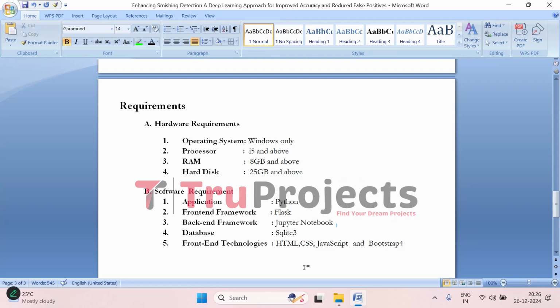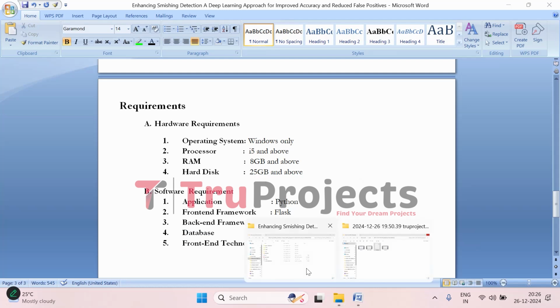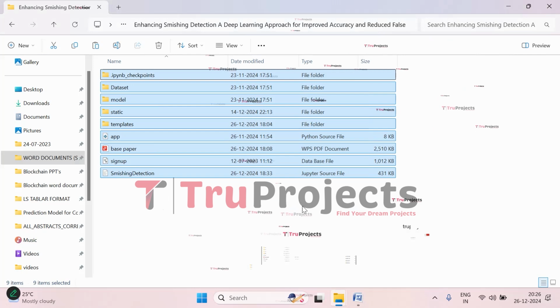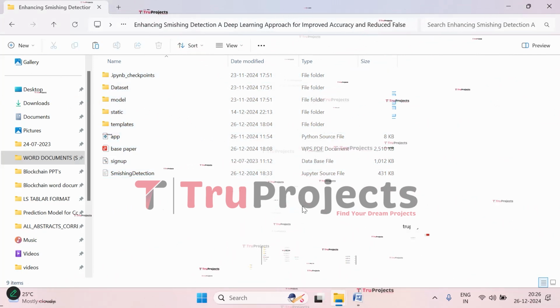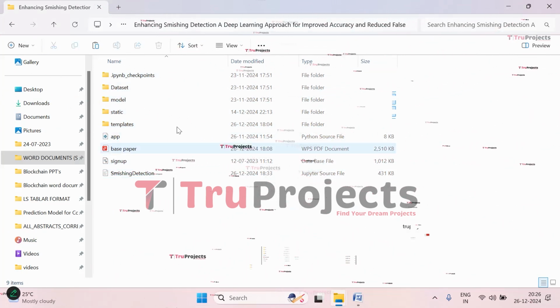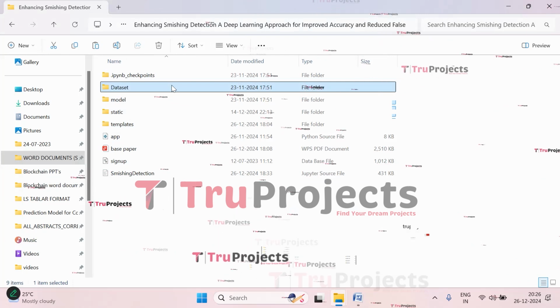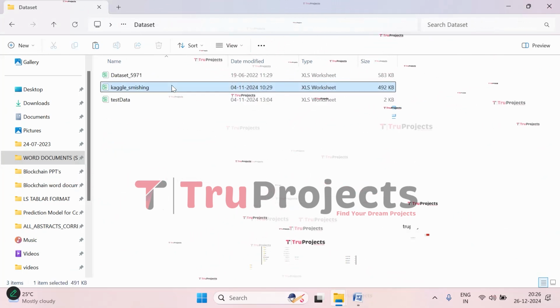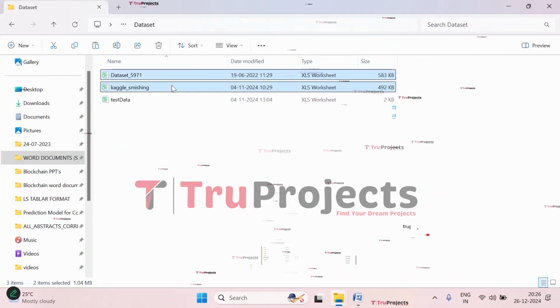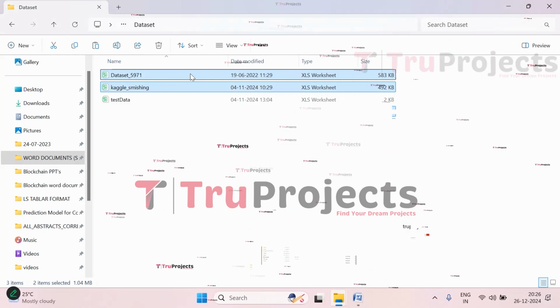Now let's execute. To execute, we are supposed to open the code folder which contains the source code files. Let us open the code folder. These are the source code files in the code folder of the project. Now let us understand each file, how they will be used in this project. Let us open the dataset folder. So these are the two datasets used in this project to train the models. So let's open them.